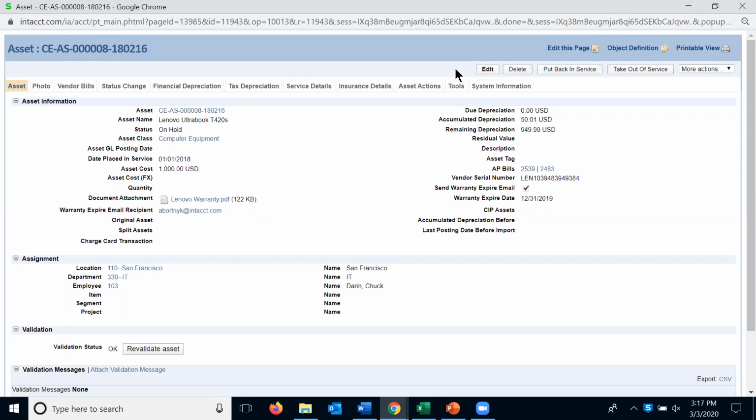Now, this is an asset, a Lenovo Ultrabook that was purchased. It was brought in through accounts payable. It was then put into service, and ultimately it became assigned to Chuck. So we have all the information about the asset here, and it's all in one place.